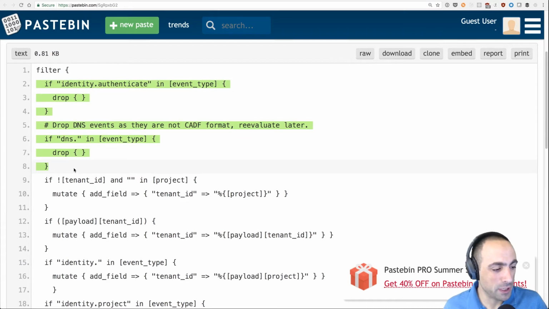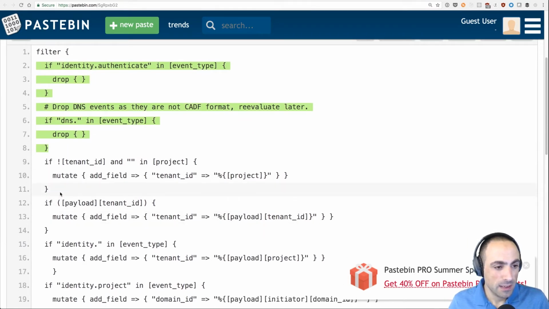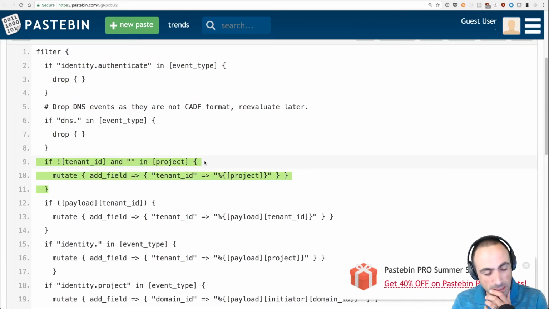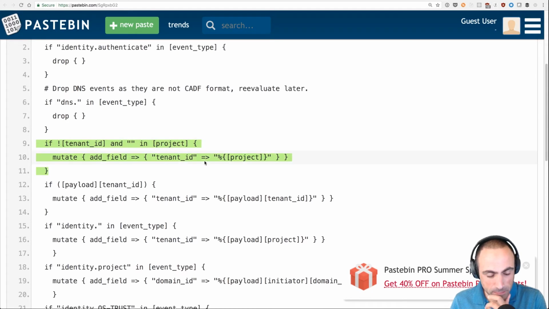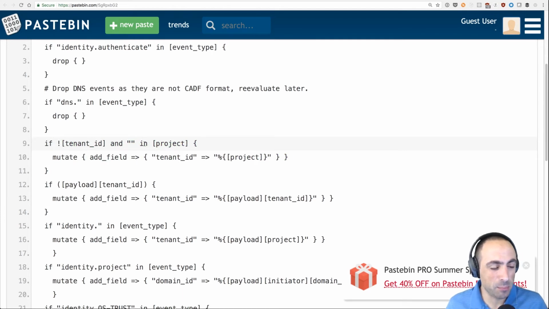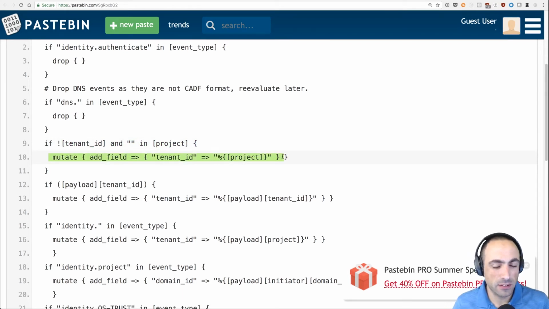I'm not even worried about that at all. This, however, is harder. I'm not seeing anything on your screen indicating which one you're looking at. Oh, yeah. So the tenant ID and project and then mutate, that's the one I'm worried about.